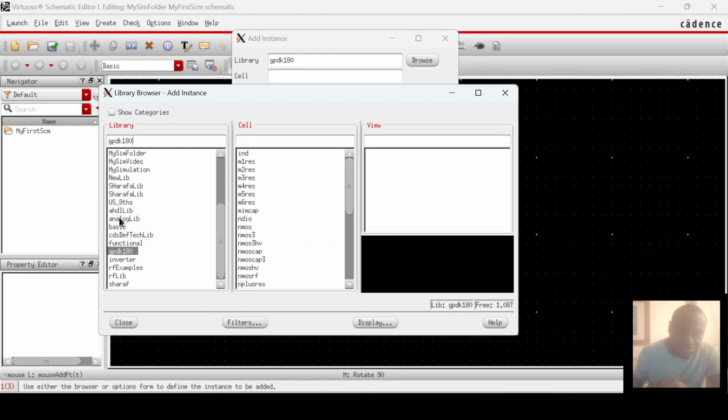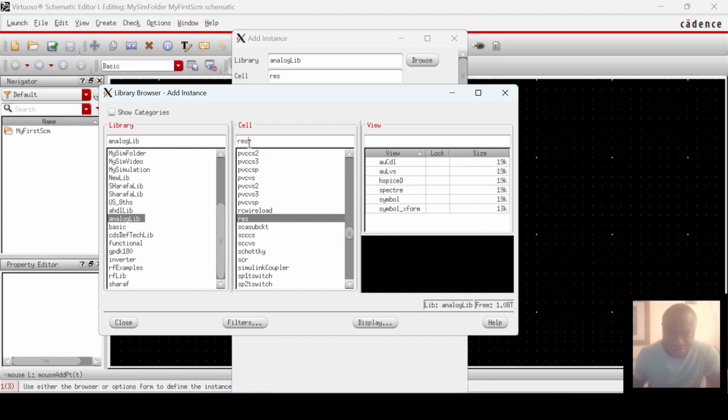Most of the passive components that we'll be needing, we'll find in the analog library. Like if we need a resistor, just type RES here. Once that's a resistor, then you click on symbol.